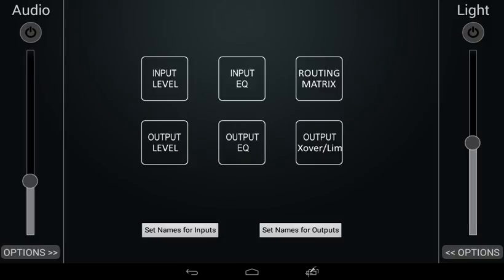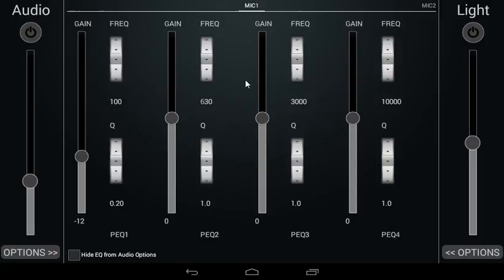Hi again. Right now we're gonna have a look at the Input EQ and Output EQ tabs. EQ stands for equalization, and this simple audio process allows us to either accentuate a certain frequency range or attenuate it. In the Liviau S, there is an equalizer available on each input and each output.